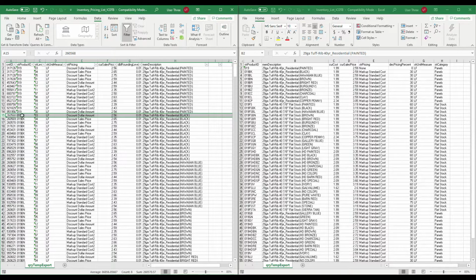change. The VLOOKUP allows us to say the information that matches this product ID on this secondary data set will import a description to this first data set.